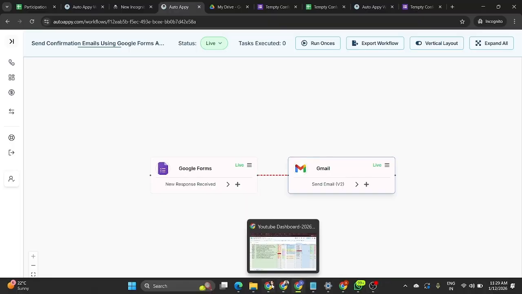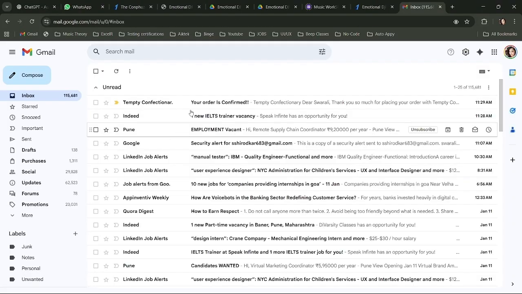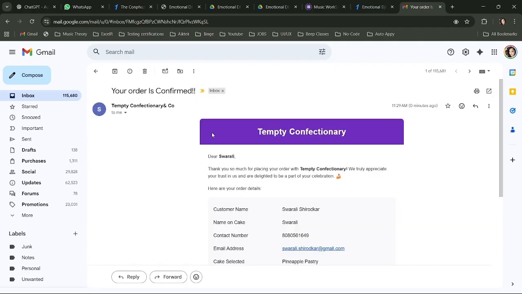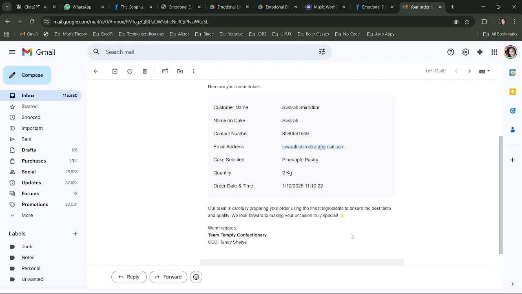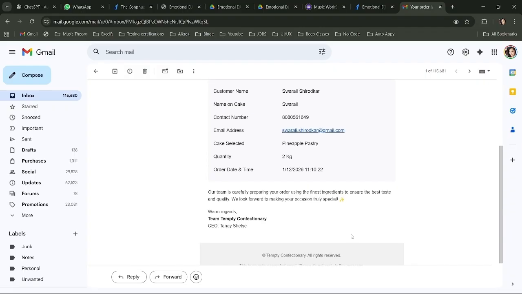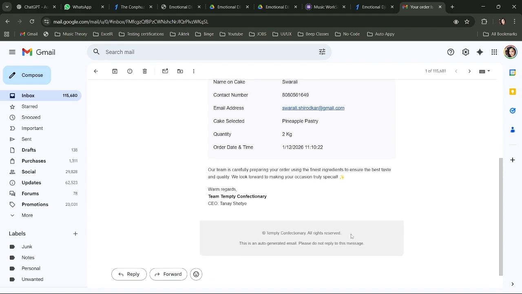So let's just check if we have received the mail. So we have received an email from Tempty Confectionery. Your order is confirmed. Here you can see: Dear Swarali, thank you for placing your order with Tempty Confectionery. We truly appreciate your trust in us and are delighted to be a part of your celebration. Your order details with the pastry, your email address and order date and time. Our team is carefully preparing your order using the finest ingredients. Warm regards, Team Tempty Confectionery.